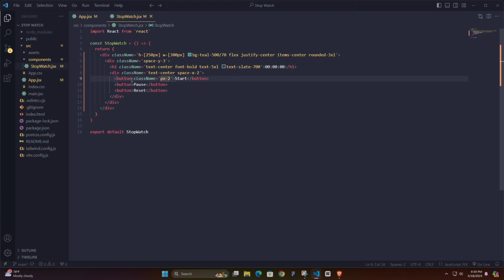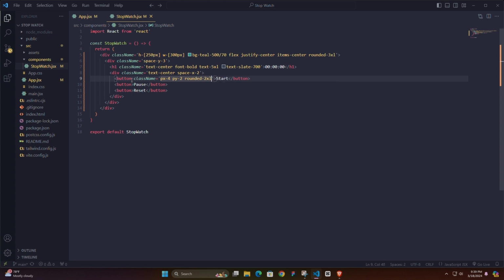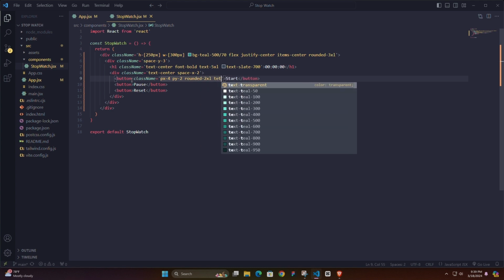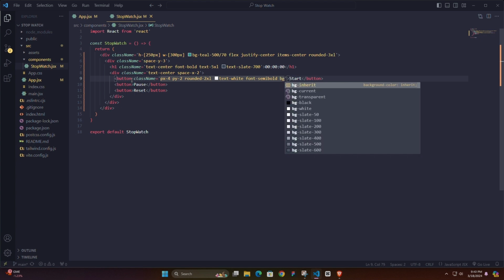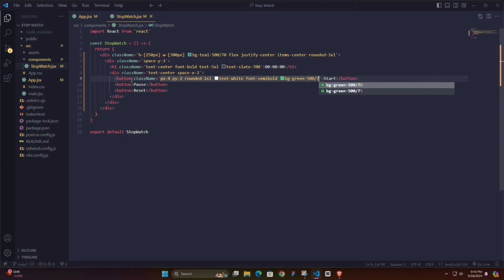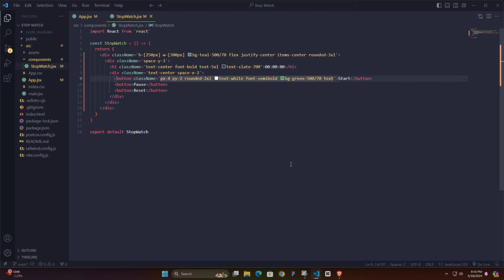Okay, now let's design our buttons. In the first button we're gonna use px-4 left and right and py-2, and we're gonna use rounded, and text white. Every button's text would be white, and the font would be semibold because we added the bold one in our h1. And because it is the start button, we're gonna use green color. Green color is sometimes a good sign, so we're gonna use green. Okay, /70, I told you that it gives a good shade, and we're gonna use text-2xl.